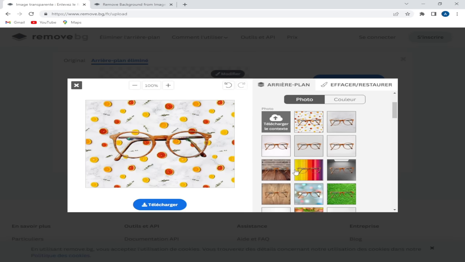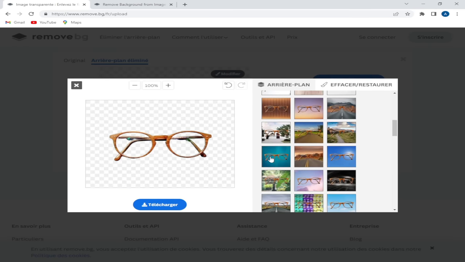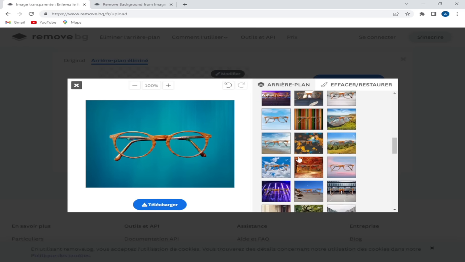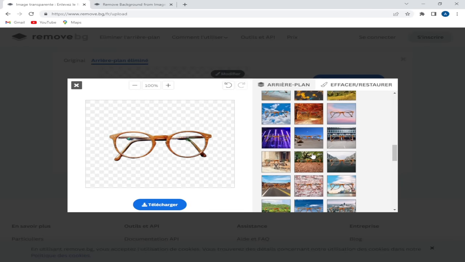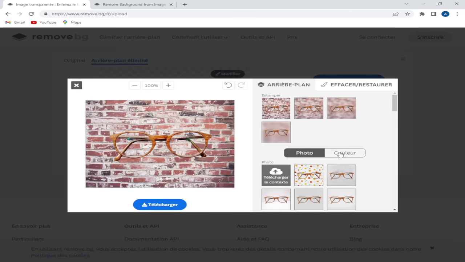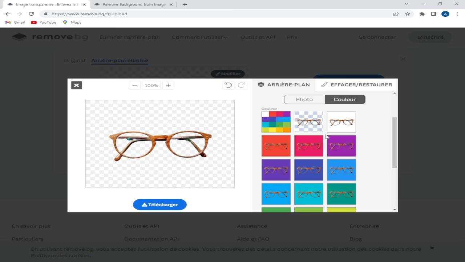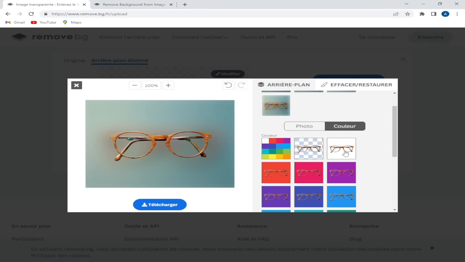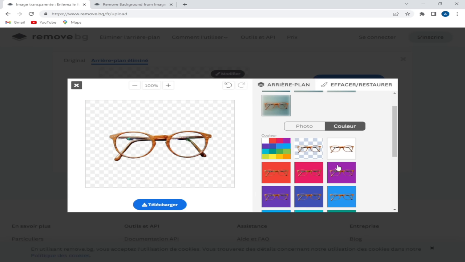like this and like this and like this. We can choose any background like this. This all is for free. And color like this and like this.